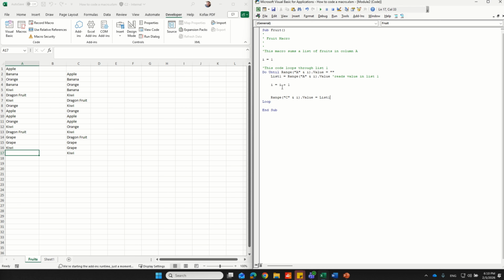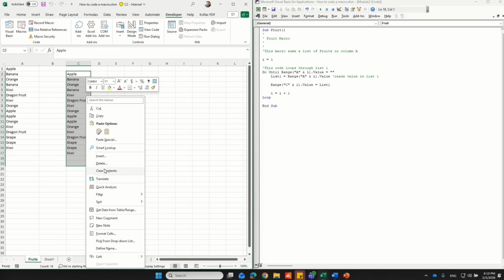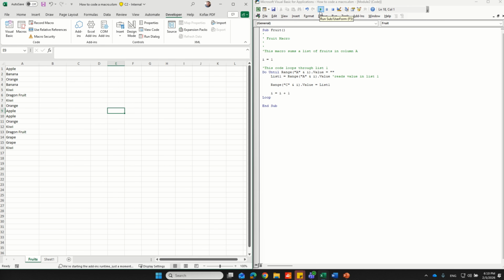I see, it incremented first. Okay, let's go range C value is equal to this, like that. So it'll actually line up, right? So if I hit this again, there we go. It just copied over to column C. You see that?